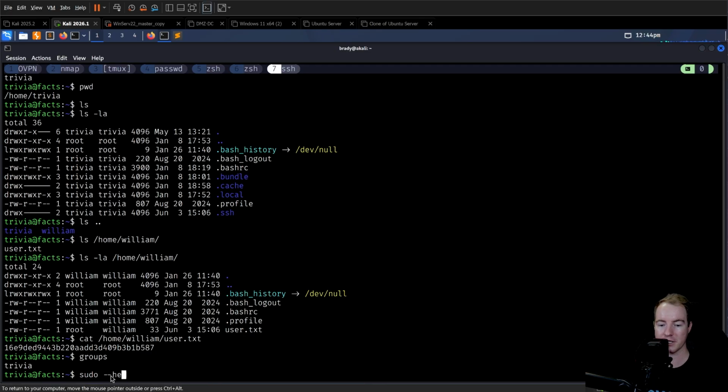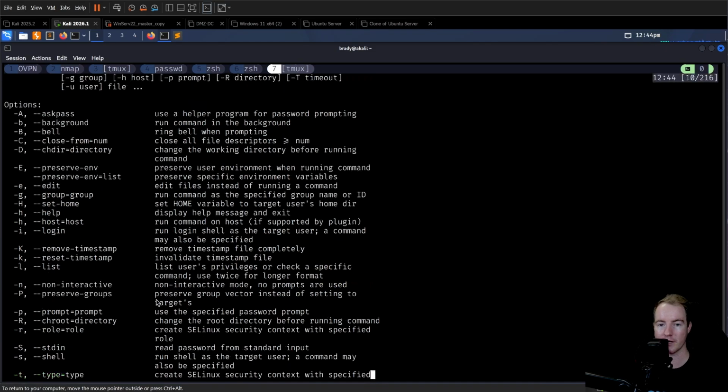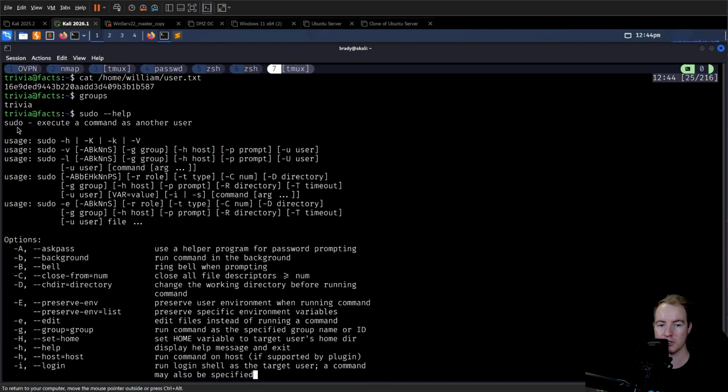So let me do a --help. And sudo has a help output. But you can see what sudo does. It executes a command as another user. So this will allow us to switch to somebody else and run a command. If we do it by default, it'll switch to the root account if we're able to. So this can be a helpful privilege escalation vector.